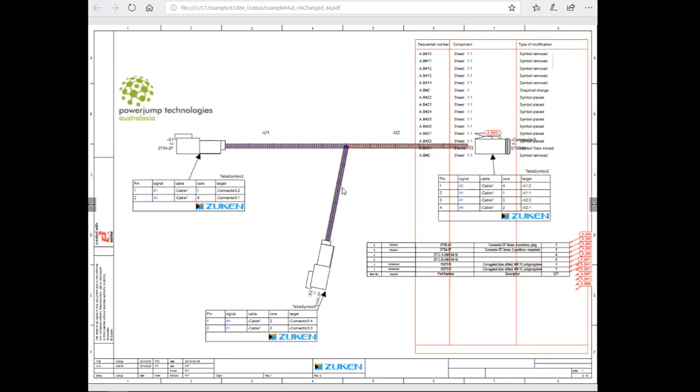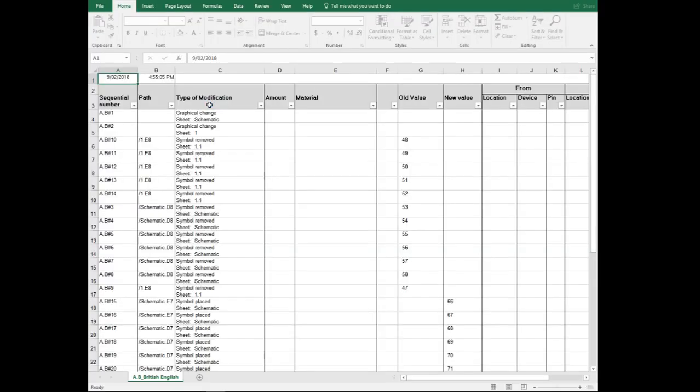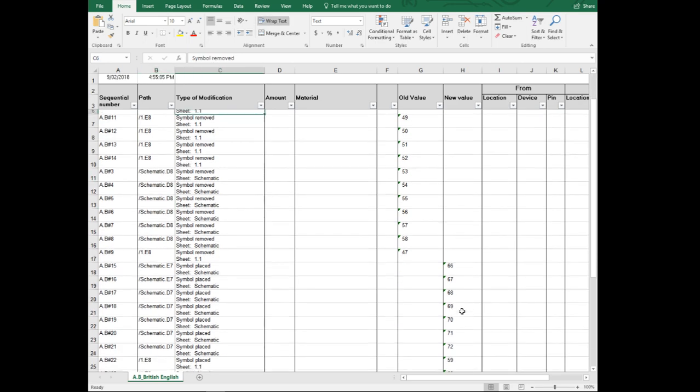Same for the second project, it actually referenced a symbol removed, graphic changed accordingly, or symbol view removed if that's the case. So update everything as necessary. And then the last thing is a PDF Excel spreadsheet. The Excel spreadsheet actually identifies each particular thing, and it shows you the location as well. So sheet one, position 8E, and the same for schematic at D8 as well. So it goes through each different change, the old value and the new value if it's applied.